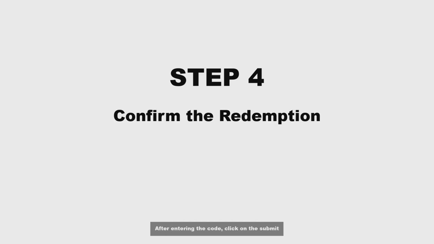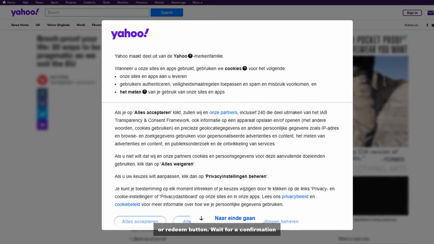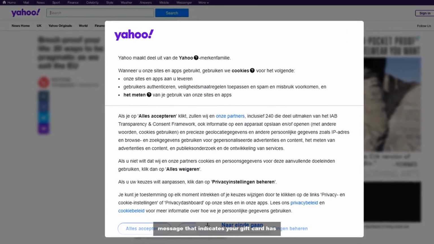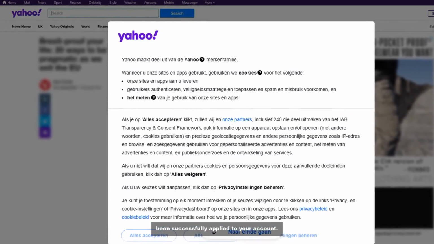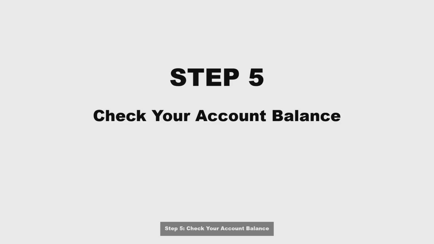Step 4. Confirm the redemption. After entering the code, click on the Submit or Redeem button. Wait for a confirmation message that indicates your gift card has been successfully applied to your account.